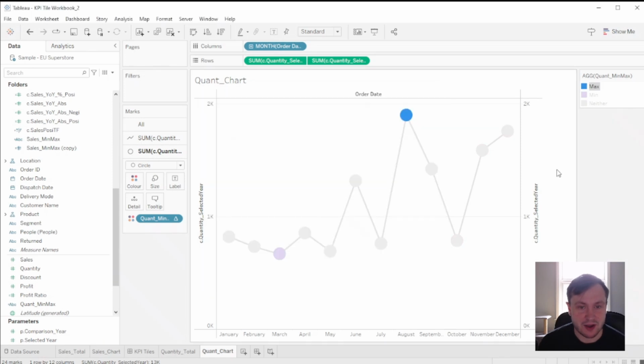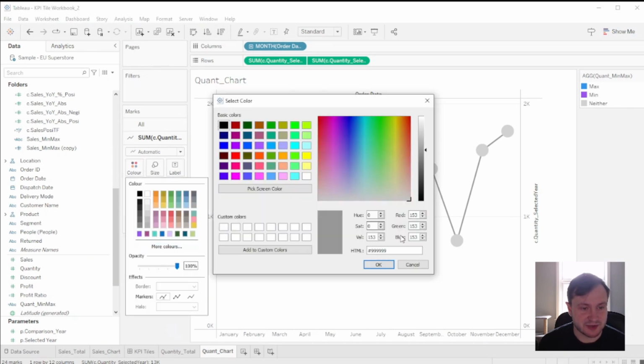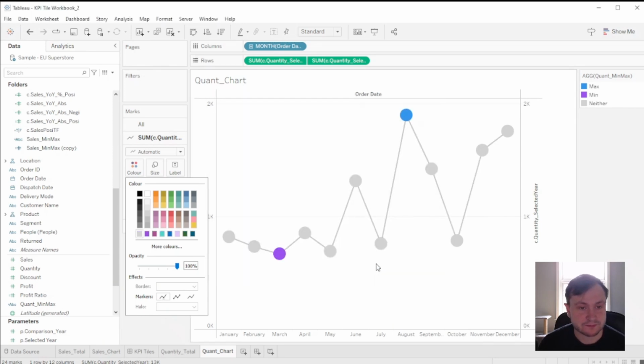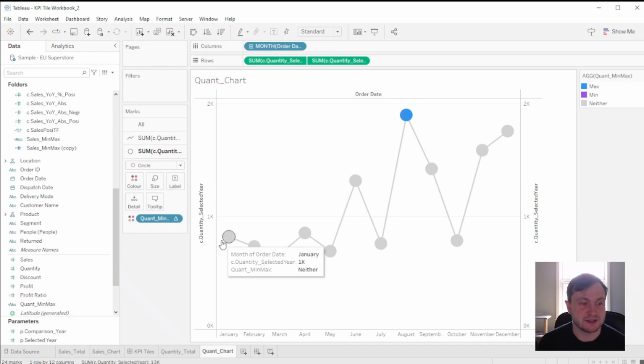If I click apply, now we can see we've got that going on. So I'm just going to come into my line. I'm going to change the color of this to be the same as those circles. And so now we're all the same. But the problem you can see here is that we have still got some big circles when we aren't showing, or we're not interested in that value. It's not the minimum or the max.